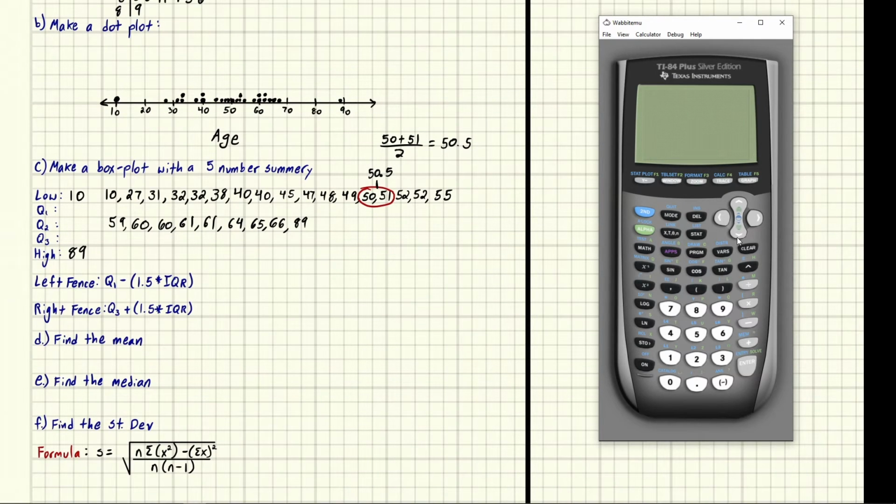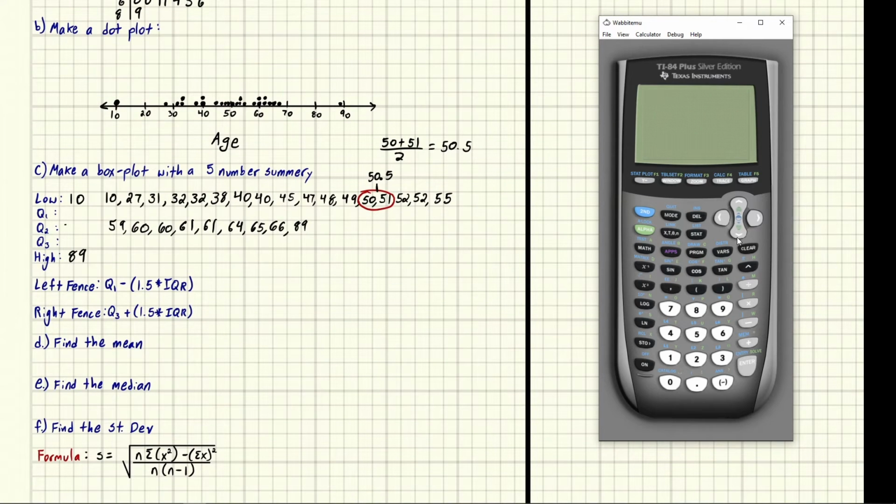So we see that our median Q2 is 50.5, and we can actually use the calculator for this as well. So if we go into our calculator, we go to stat, make sure your numbers are in a list, then go to calculate one variable statistics and hit enter, choose list 1, and hit enter, and it computes it for us. And if we scroll down some, we get our min, and look at this, it gives us Q1, Q2, which is the median, and Q3.